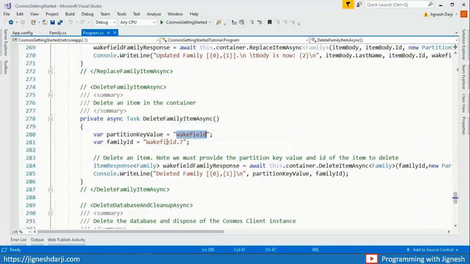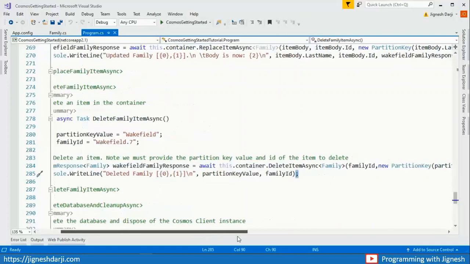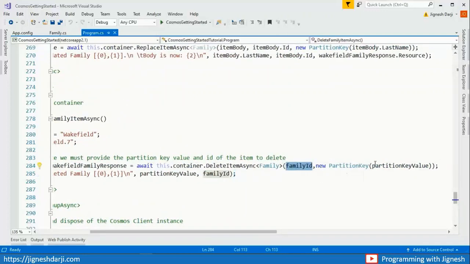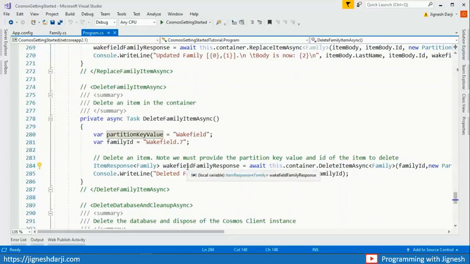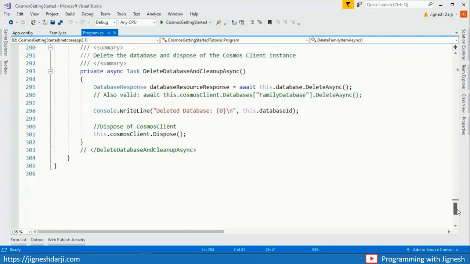So we can specify the partition key values, or you can specify the family ID as well, and we are executing that particular delete item async method of the container class. And once it is executing, we are displaying that this particular family detail is deleted from the records. And the last method is delete database and cleanup. So in this particular method we delete the database which was created at the start of this program.